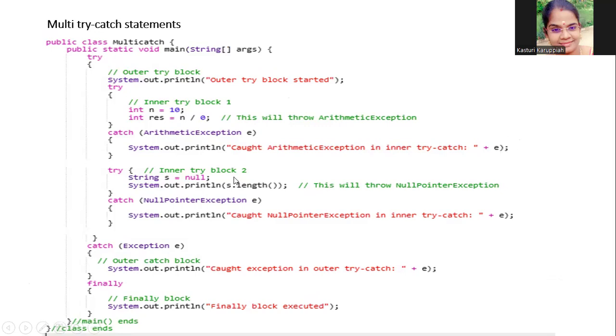Then going into try block 2, string S is equal to null. Therefore, S will be having null. No value will be assigned for string S, but I am trying to find the length. Therefore, this is an exception called null pointer exception. It will throw the null pointer exception. We also have the corresponding catch block for that. This message will be displayed: caught null pointer exception in inner try catch, and then the error message will be displayed.